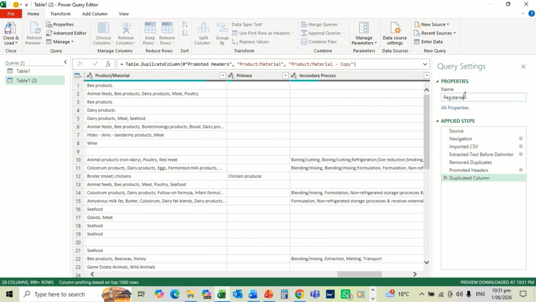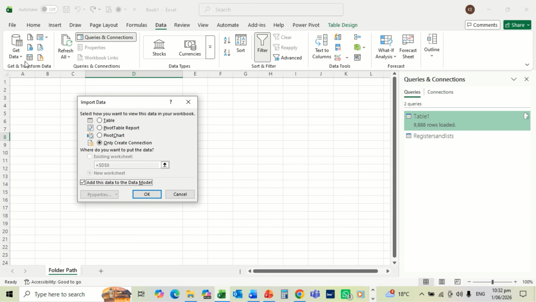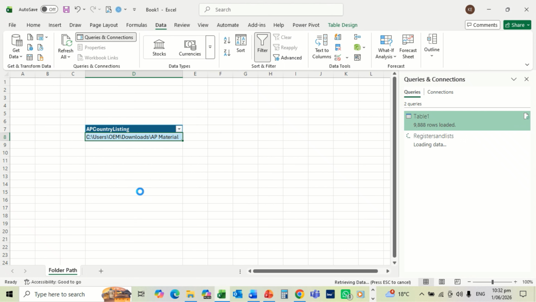Registers. Lists. And then close, and the same, only create connection, add this data to the data model. I click OK.